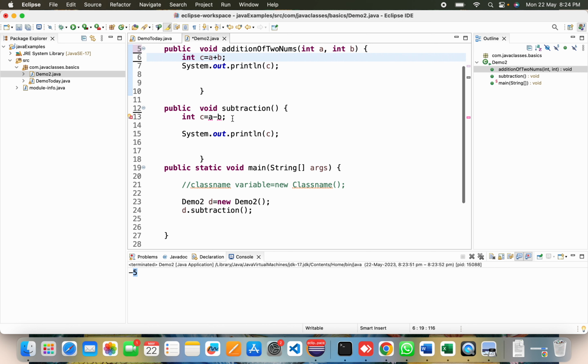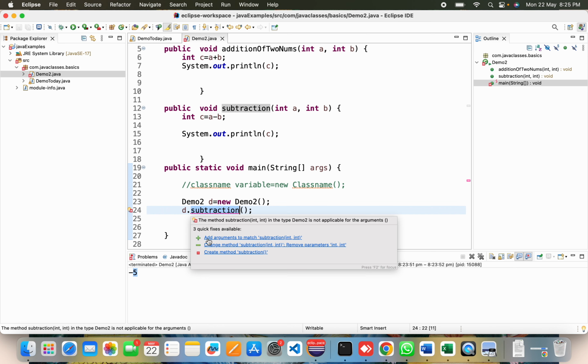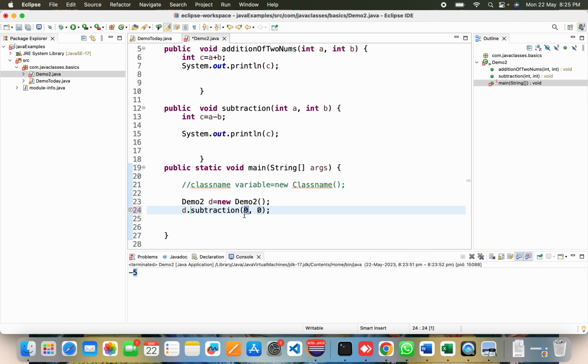So now what is happening, it is expecting us to send two numbers while we are calling the method. So whenever I'm calling the subtraction method, now you are able to see an error, right? Here it is saying add arguments to match subtraction. So you are trying to add some values in order to match this method definition.